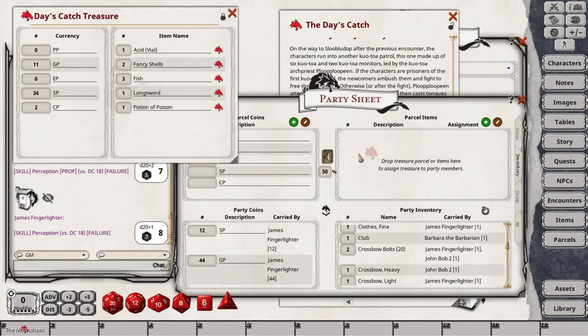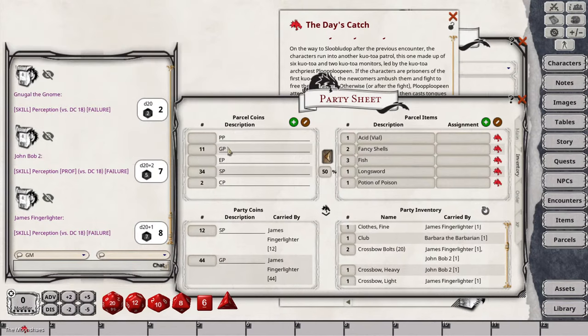So I can drop this in. Now you'll see that the gold added to whatever other party gold that I had. And then here the items kind of showed up on the side. And I can drag and drop these. And who wants the fish? And who wants the longsword? Who wants all of these things?